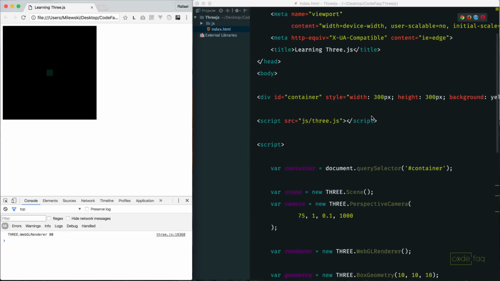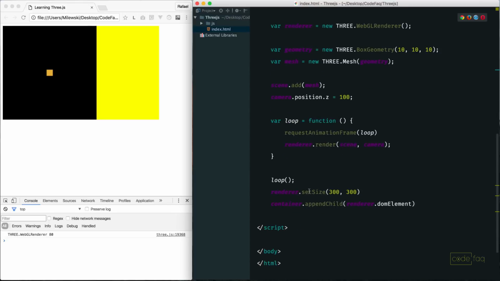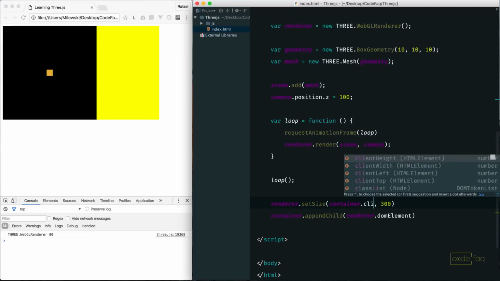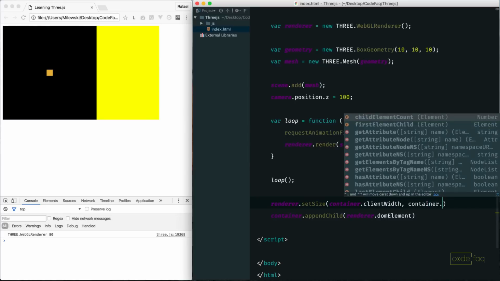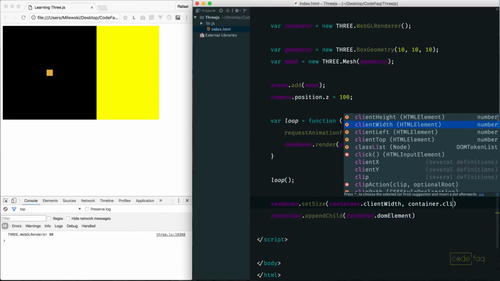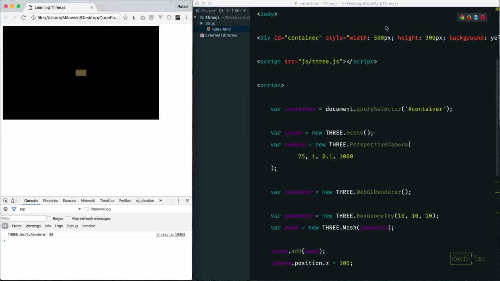Okay, but then we have a problem. If we change, for example, the width to 500 and refresh the page, the width of the renderer doesn't resize accordingly with the width of the container. So we need a way to automatically get those values. To do that, I will use container.clientWidth and container.clientHeight. Give a refresh, and it will always resize to match my container. So if I change any number here, it will also be resized accordingly.